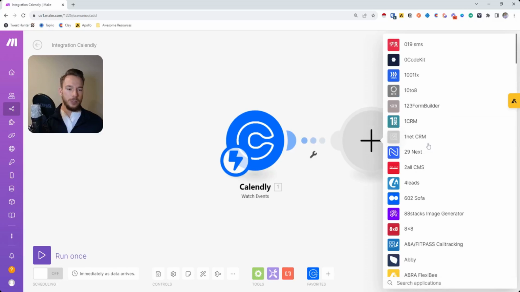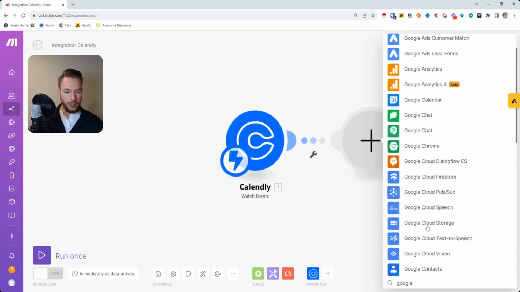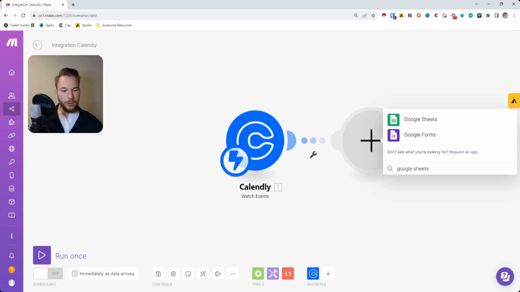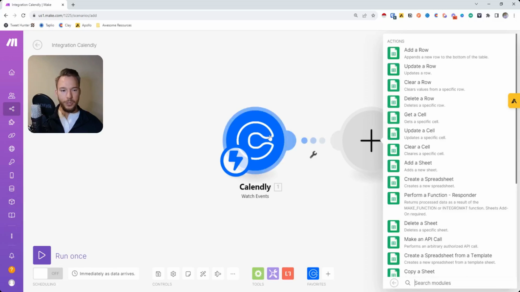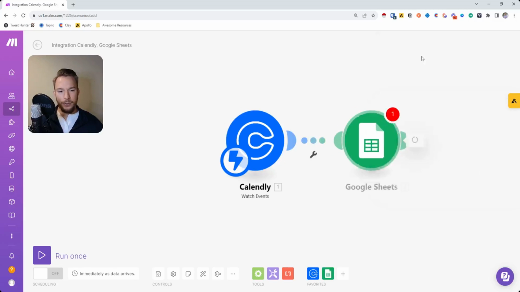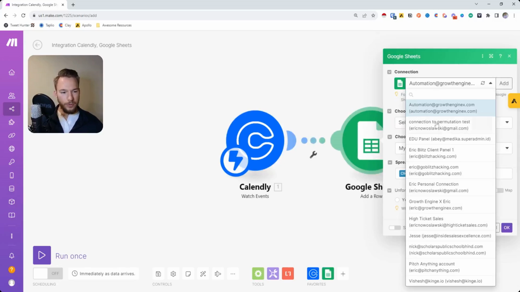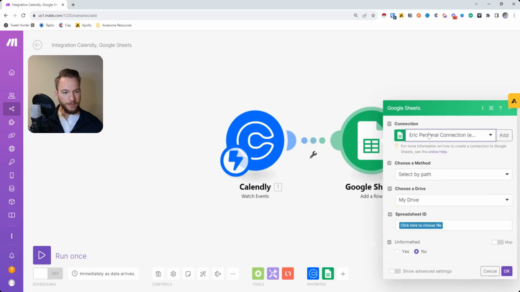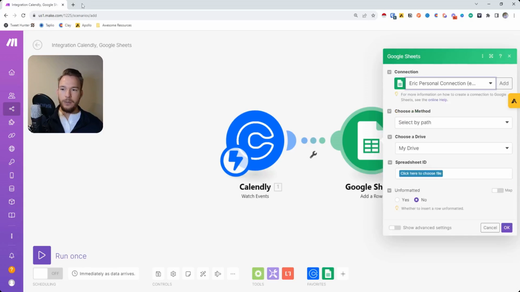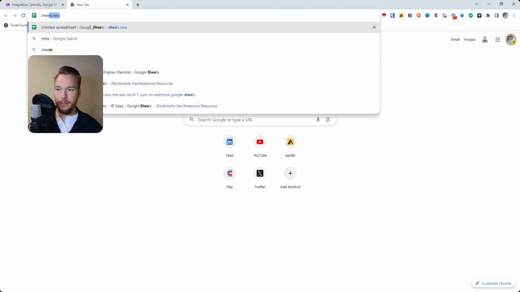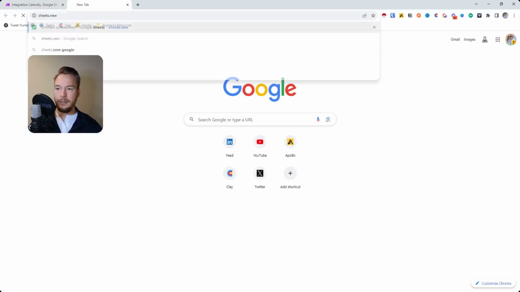And so now we'll click add another module and we're going to hit Google, and so essentially, Google Sheets. Now what we can do is every time a new event comes in, I can add a row to a Google Sheet. So we won't do it for that one, we'll do it for this one. And so now I'm going to create a sheet very quickly.